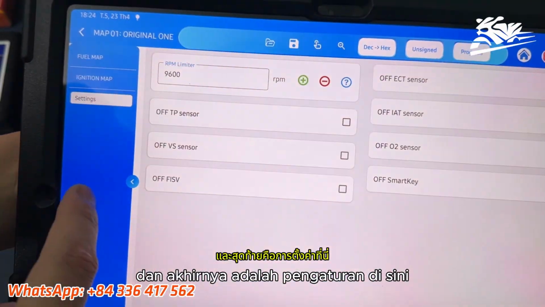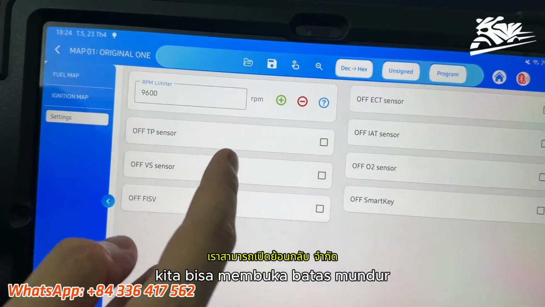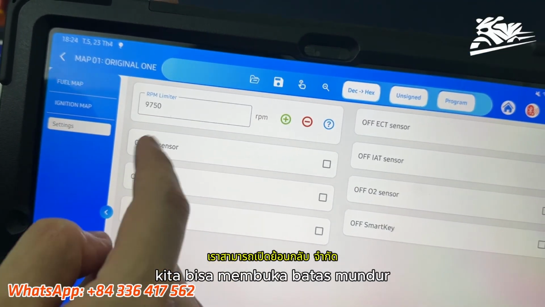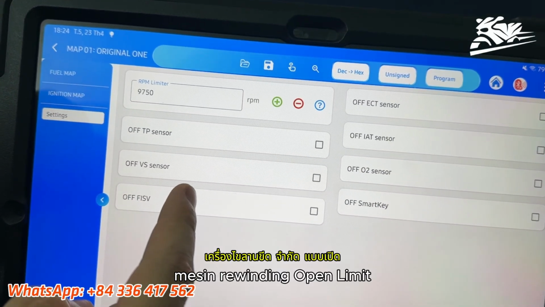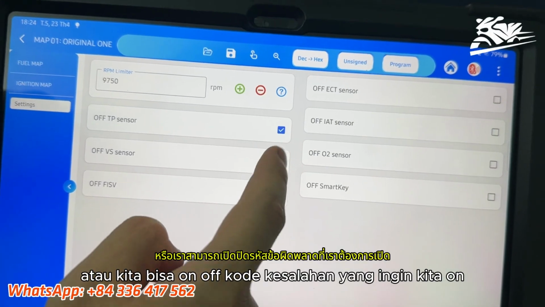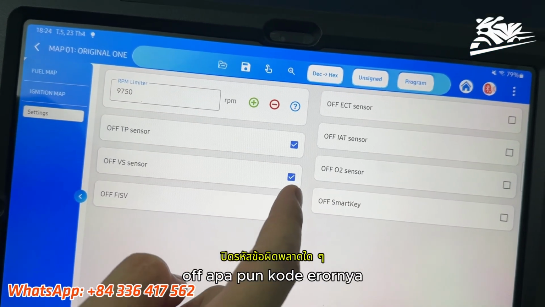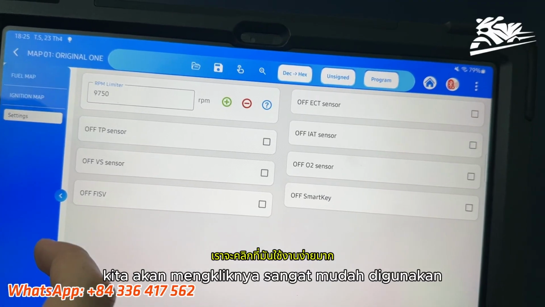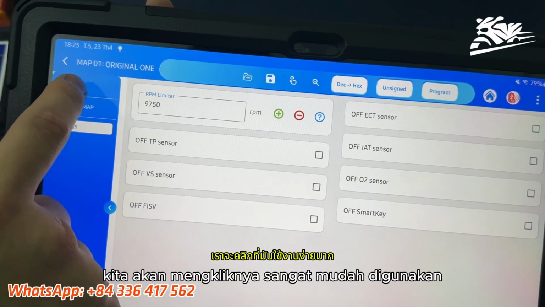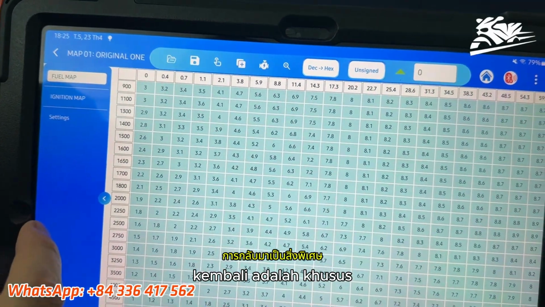And finally, is the setting. Here we can open the rev limit, or we can turn the error codes on and off. Whatever the error code is, we'll click on it. Very easy to use.